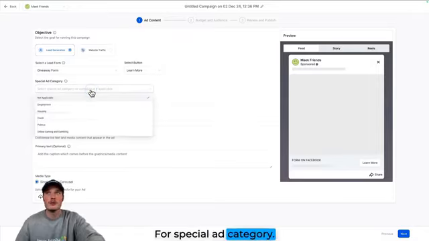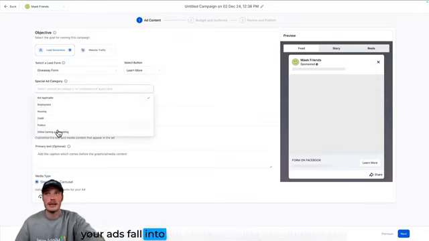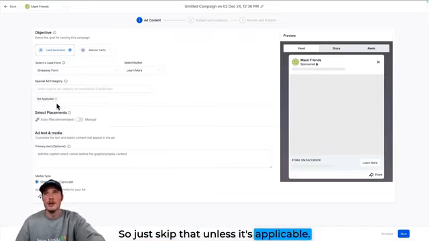For special ad category, you'll just have to make sure you let Facebook know if your ads fall into any of these categories. Most won't, so just skip that unless it's applicable.